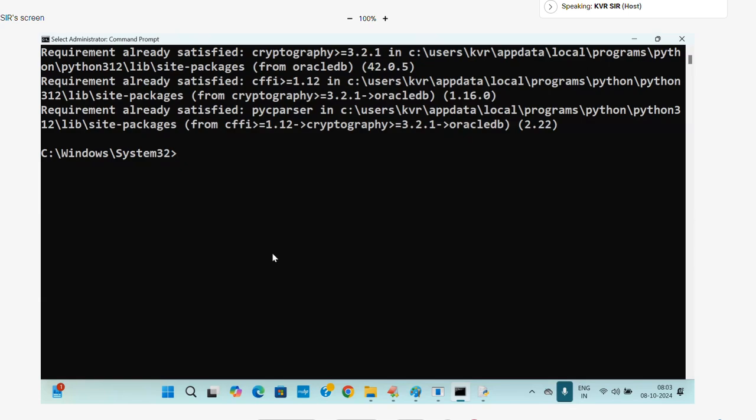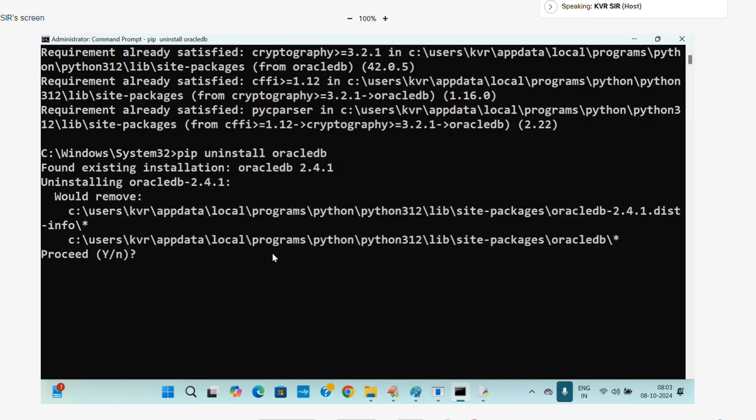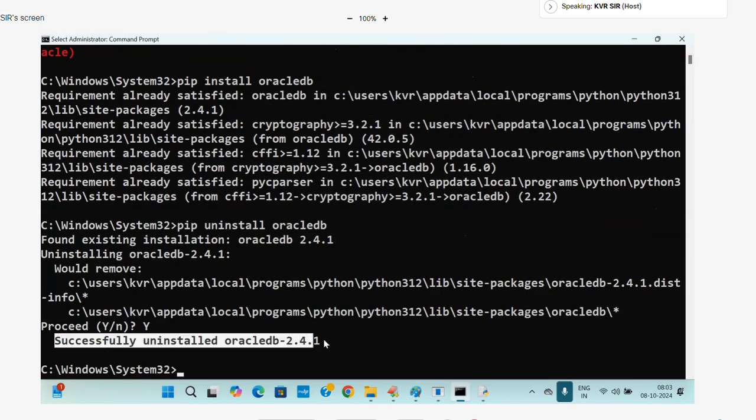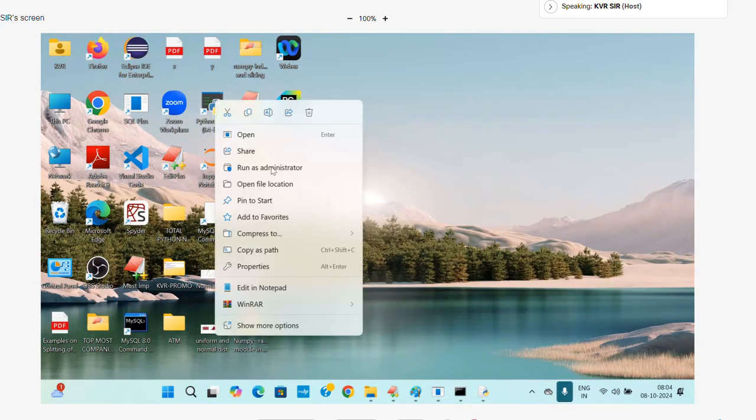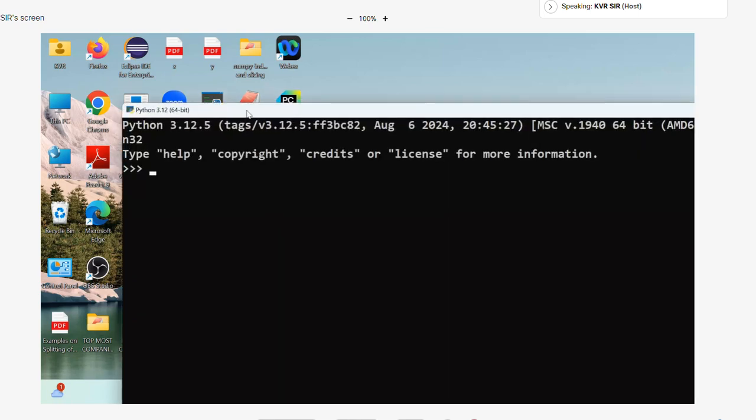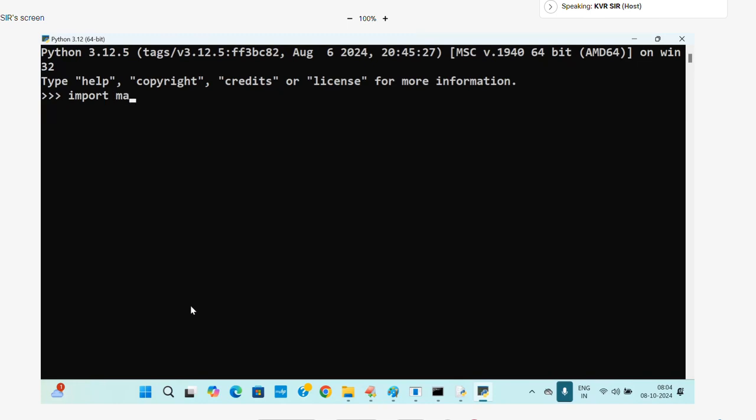Suppose if you want to uninstall, go for what? I'm uninstalling now. Uninstall, uninstall. Install is for installing. Uninstall is to remove. Oracle DB. I'm uninstalling. It is going to ask if you want to proceed, capital Y. It is successfully uninstalled. Are you following me? Now if we go to the Python environment and try to import, run here. See students, import math. It is working. Why? Math is an original module of Python.